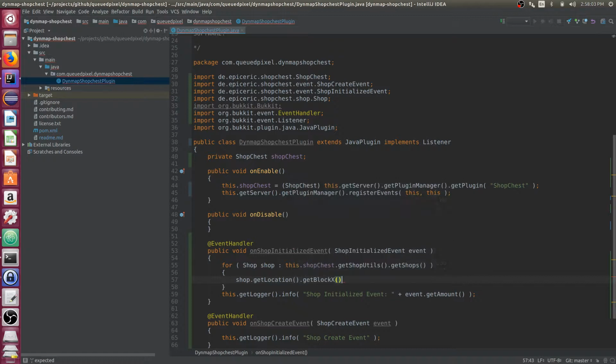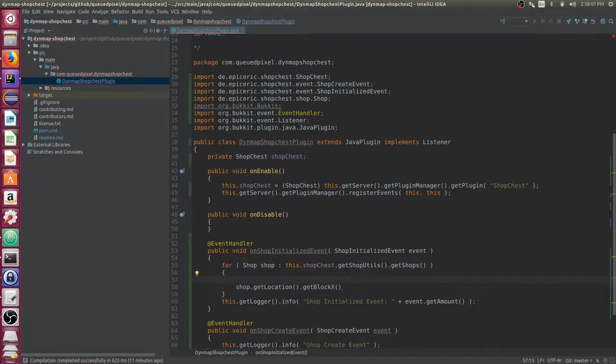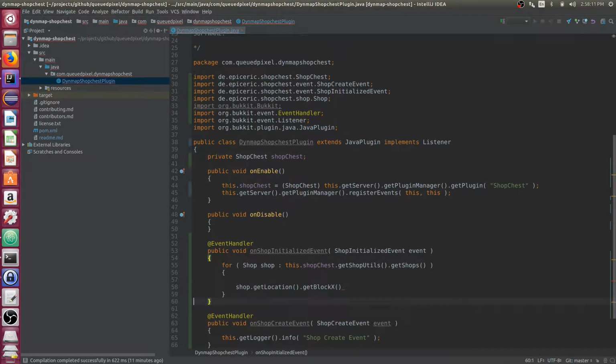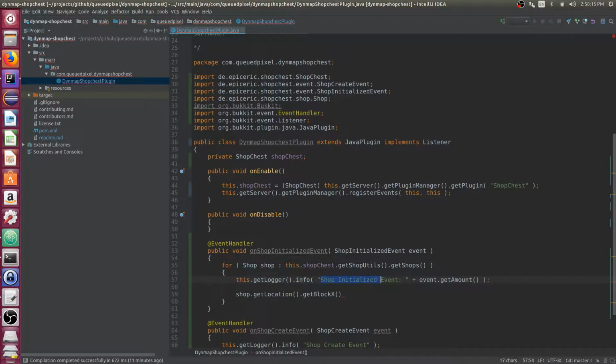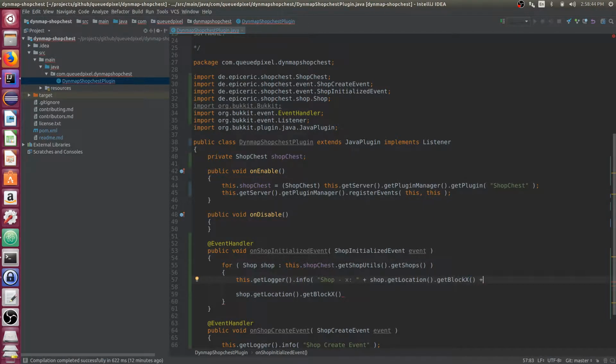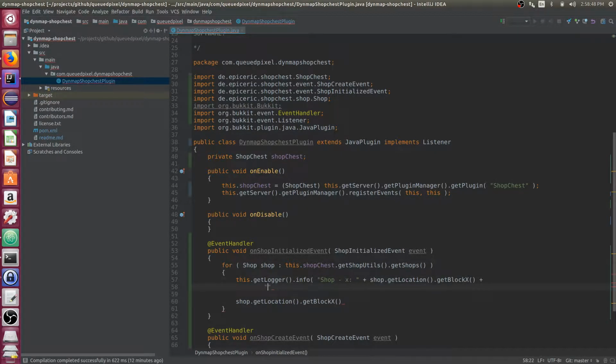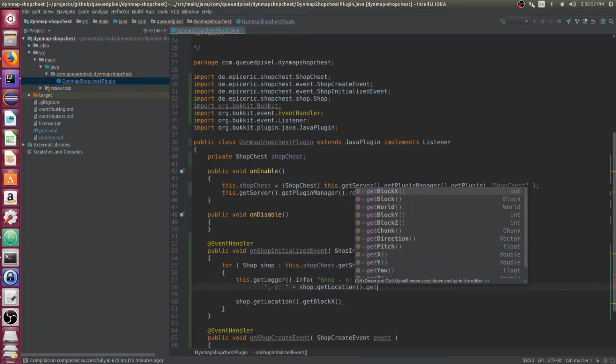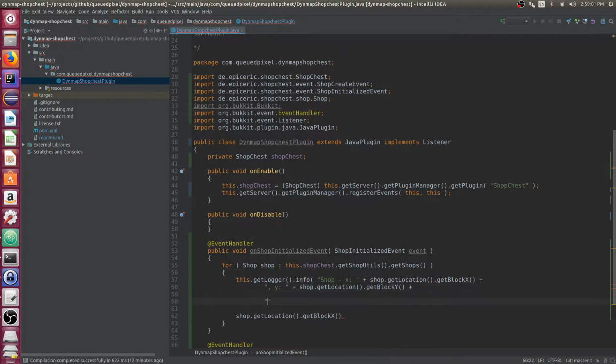Yeah, so we could try something like this, get block X. Let's say, let's grab this. Say shop, and then let's give it XYZ coordinates. X colon. This will be plus shop dot get location dot get block X. Y. Same thing. Shop get location dot get block Y.